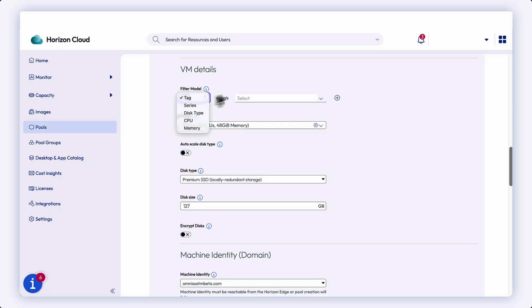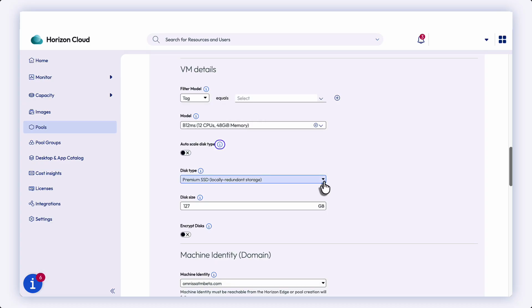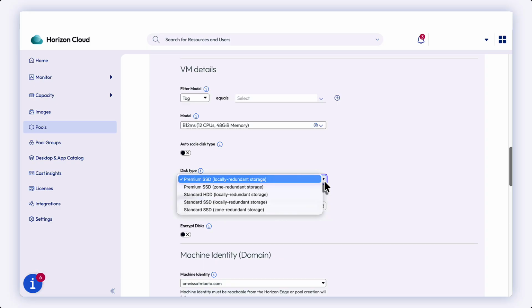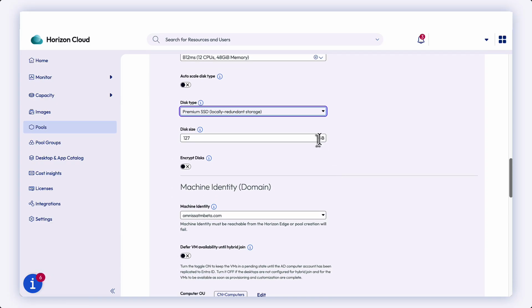For VM model, this is the setting I chose when I created the image. Auto scale disk type helps reduce expenses by scaling the disk down to a cheaper disk type when the VM is powered off. We'll leave it off for this demo. For disk type, here are all the choices. I'll leave the default. For disk size, you can go from 127 all the way to 4095 gigs. And we're not going to bother encrypting the disks.